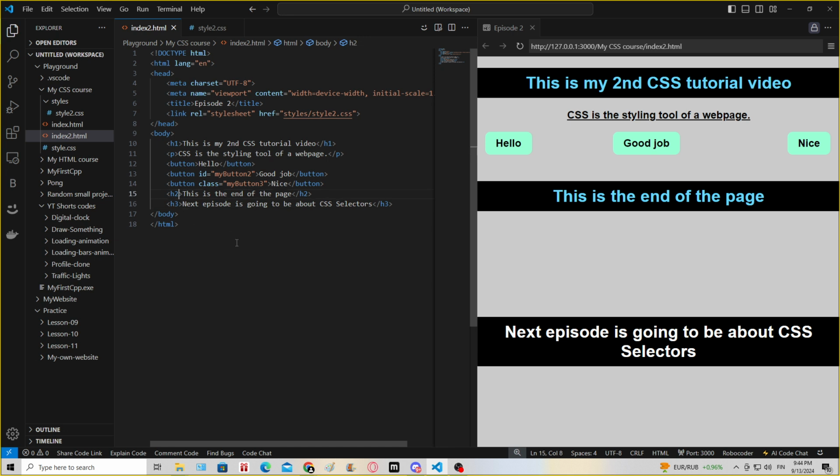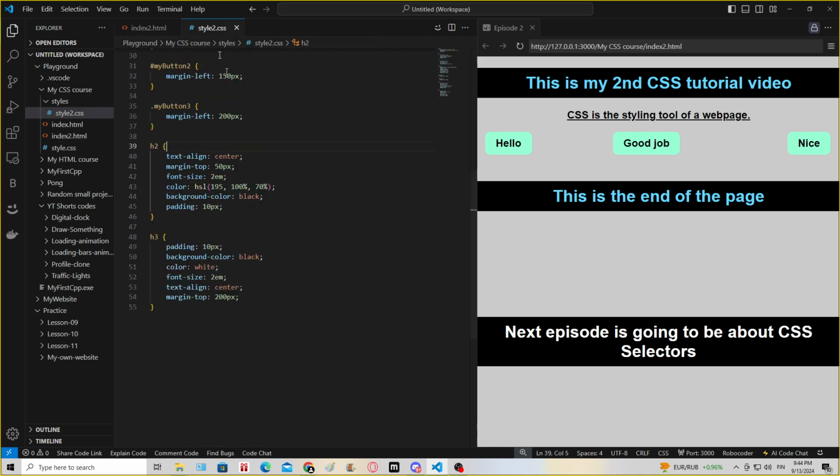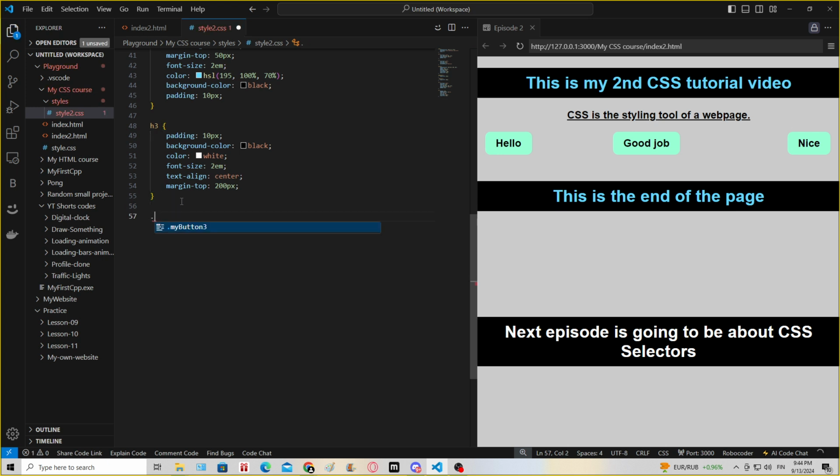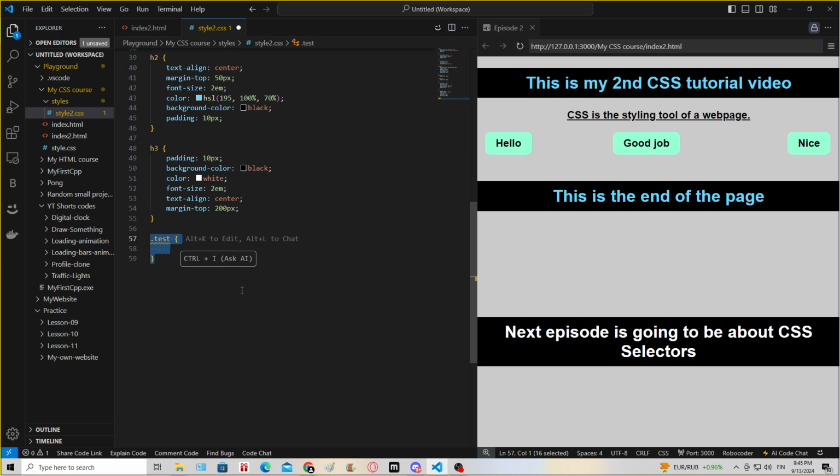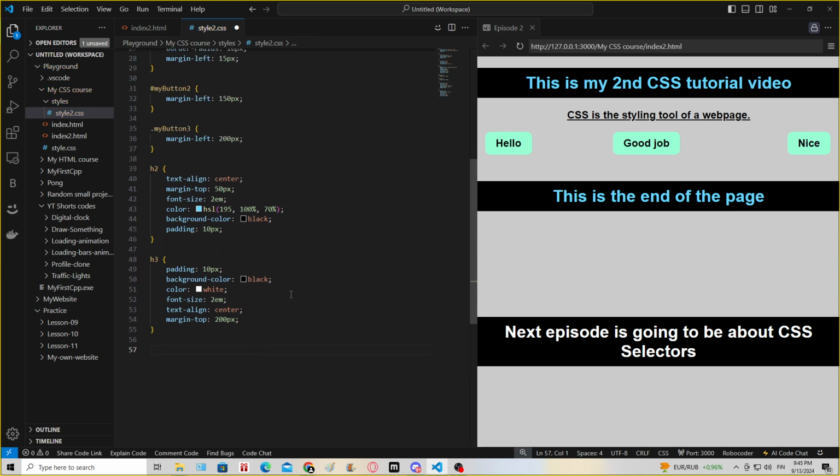Now if I added a class to the H2, for example test, it's not going to do anything straight up. But if I was to go to the CSS and type in dot test and color white, it will add the previous styles on top of this. So that's how this works basically, and with that you can avoid a lot of repeating yourself.